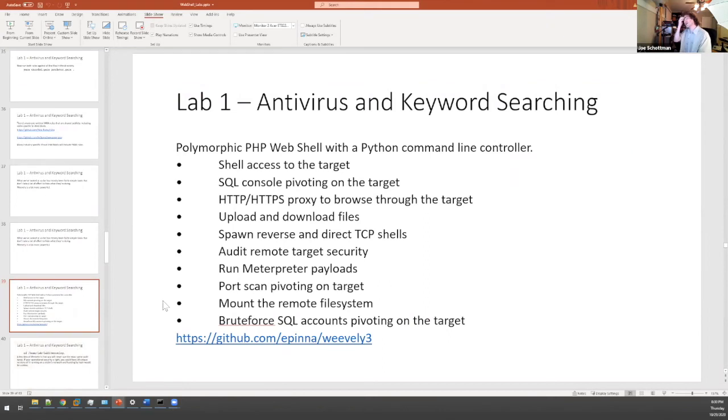So what is Weevely? It's a polymorphic PHP web shell with a Python command line controller. It provides shell access to the target. It has a SQL console for pivoting on the target. It can do HTTP and HTTPS proxying, so you can start browsing someone's internal SharePoint using it. You can upload and download files, spawn reverse and direct TCP shells, and audit the target security.